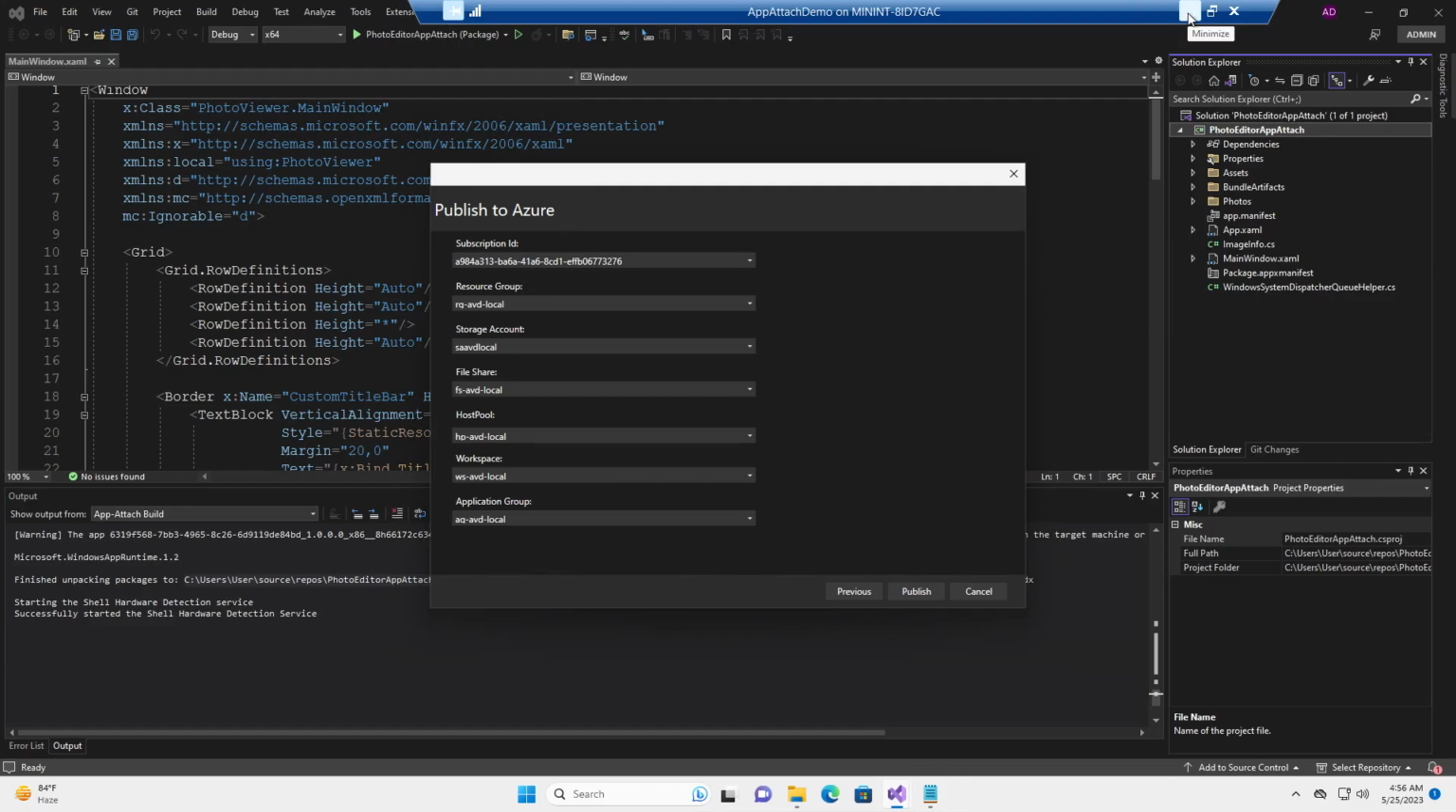So in short, what you've seen here was for you to stay in the context of your flow, you could use Visual Studio and build your app attach ready packages right from within the project itself. So Aditi, what's next? Thanks, Naveen.